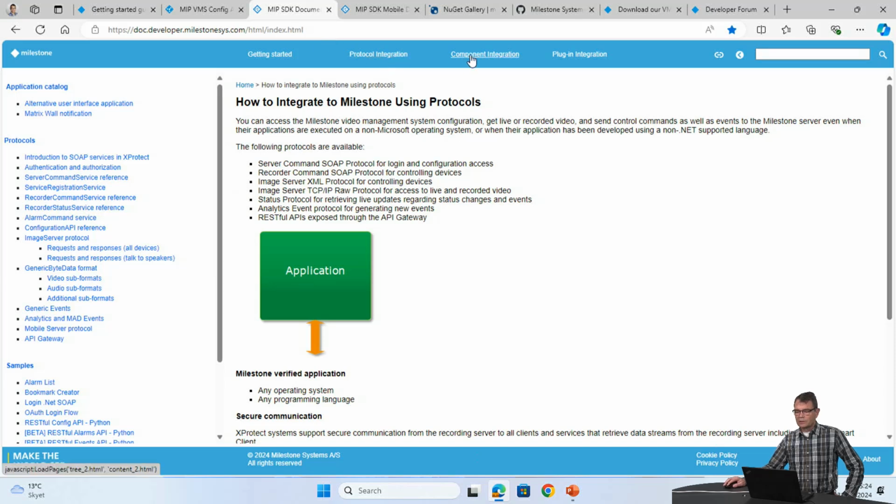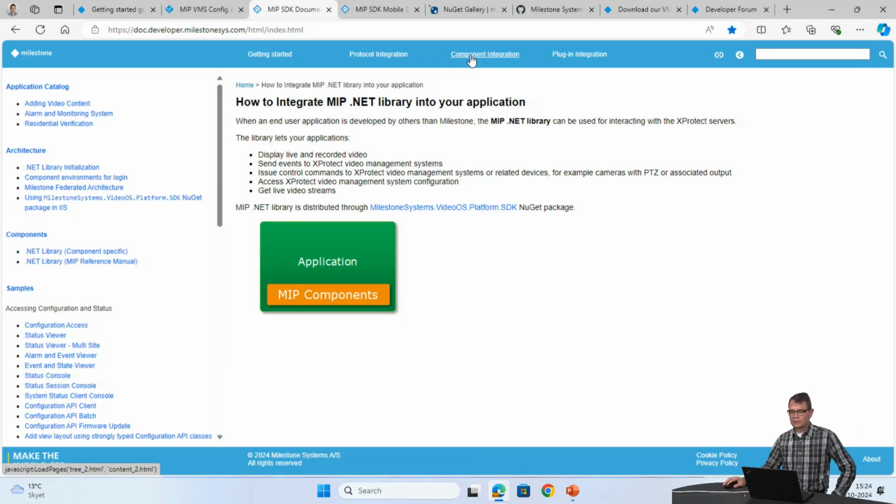So when you get to the next point, which is component integrations, then we are talking about using the MIP library, which is a library that requires that you use the .NET framework, and it's also the solution that has the most functionality, and where it's easiest to get quick results doing complex integrations.